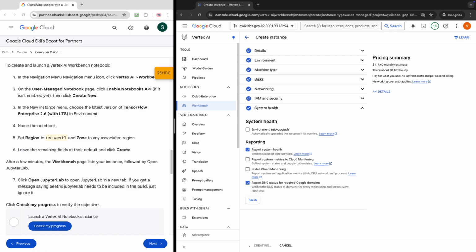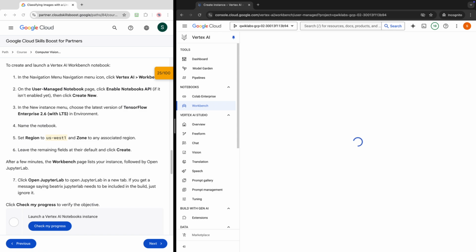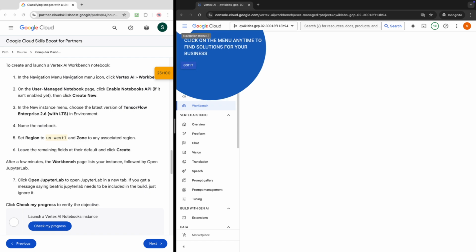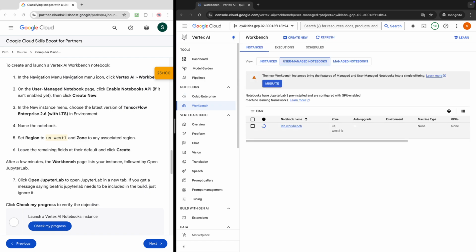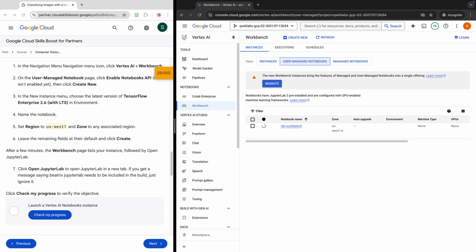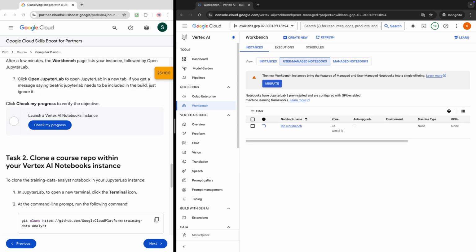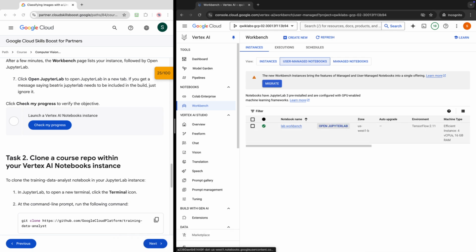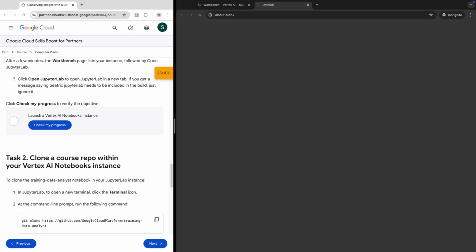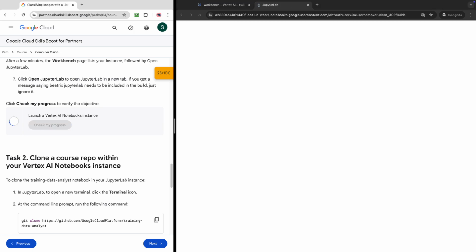This will take about 2 to 3 minutes to create and provision the open for Jupyter. So open Jupyter Lab will take some time. So it will take another 2 minutes. So let's wait for it. I'll pause the video. Okay. So we have the open Jupyter Lab. So it took about 2 to 3 minutes. Let me open. And in the meantime, I'll check the progress.